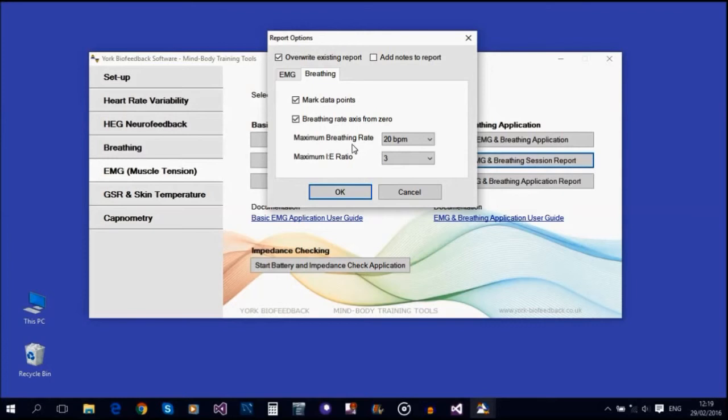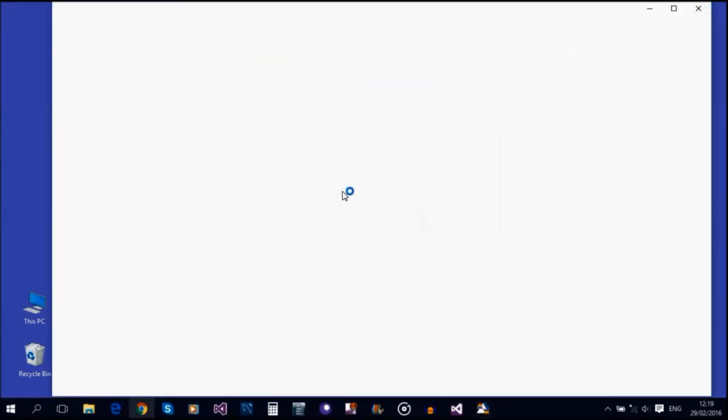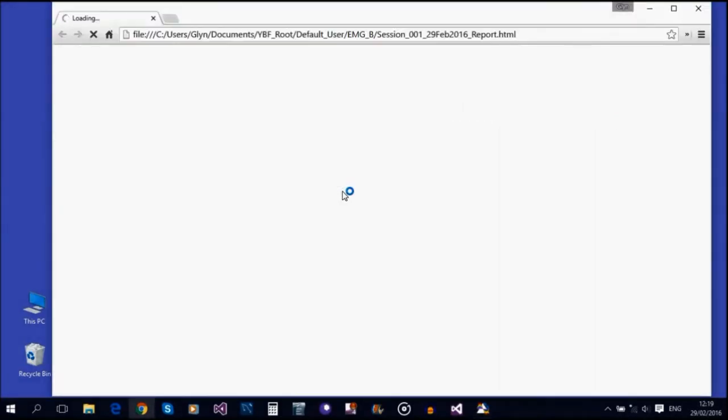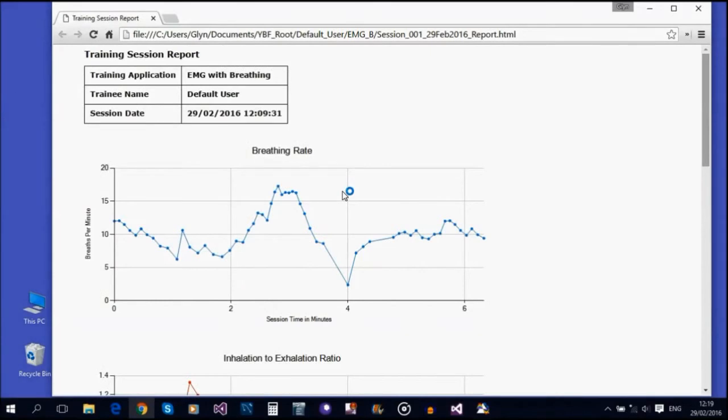So I could exclude that from my report by setting a maximum on the breathing rate. So that's the kind of thing that you can do. I'm just going to go with the defaults for simplicity. So I'm going to select OK. And again, just like before with the basic EMG application, the software generates the report as an HTML file, which means that it opens in a web browser.